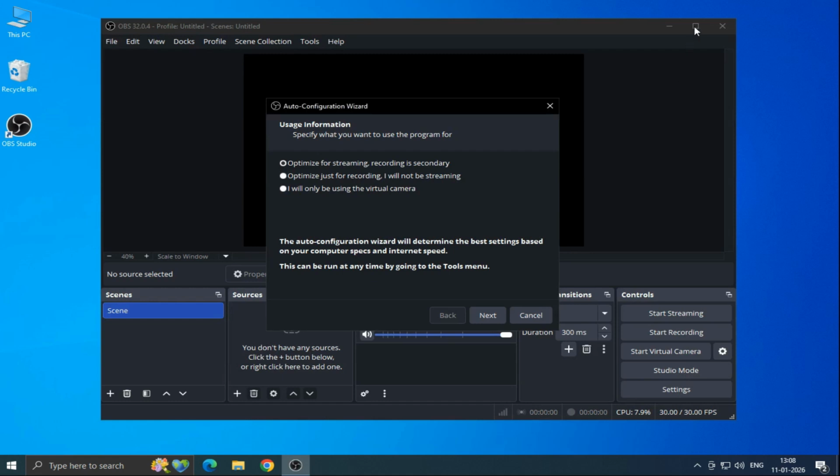As you can see here it is asking for the three options. Optimize for streaming, recording is secondary. Optimize just for recording. I will not be streaming. I will only be using for the virtual camera. If you focus on streaming and recording is your second purpose, click on first option. If you just want to record, just click on the second option and click on next.